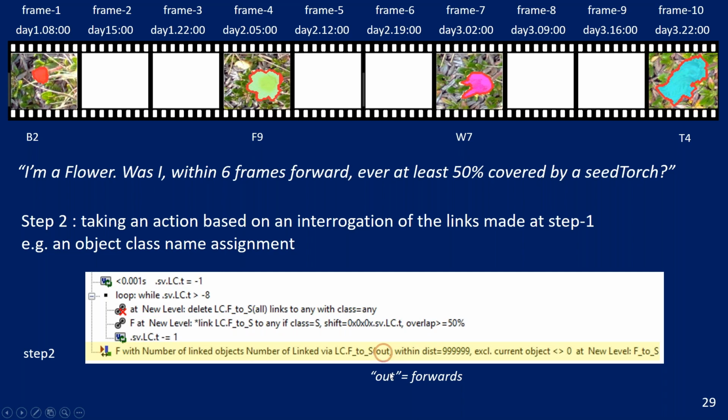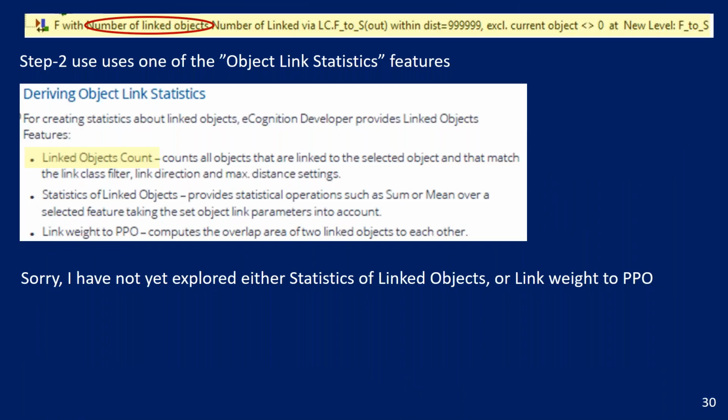Just note that out here means looking forwards, but we'll come back to that in a moment. The feature that's been used there is one called linked objects count, and that's one of a set of object link statistic features that are available in eCognition. And I must admit, of the 3 object link statistic features, it's the only one I've explored so far. And the last of those there, link weight to PPO, that just frightens me.